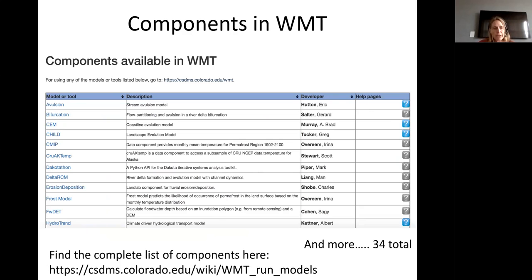And so the idea is that we're covering a whole bunch of the domains that the working groups in CSDMS and the larger community cover.